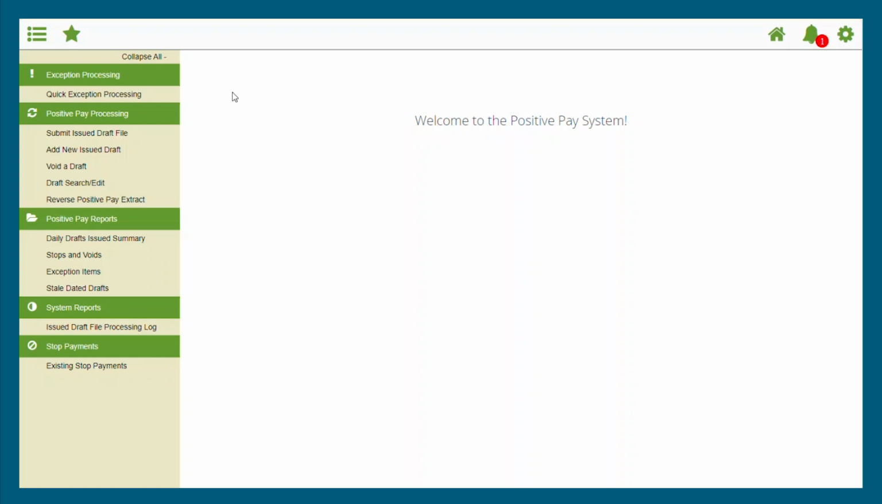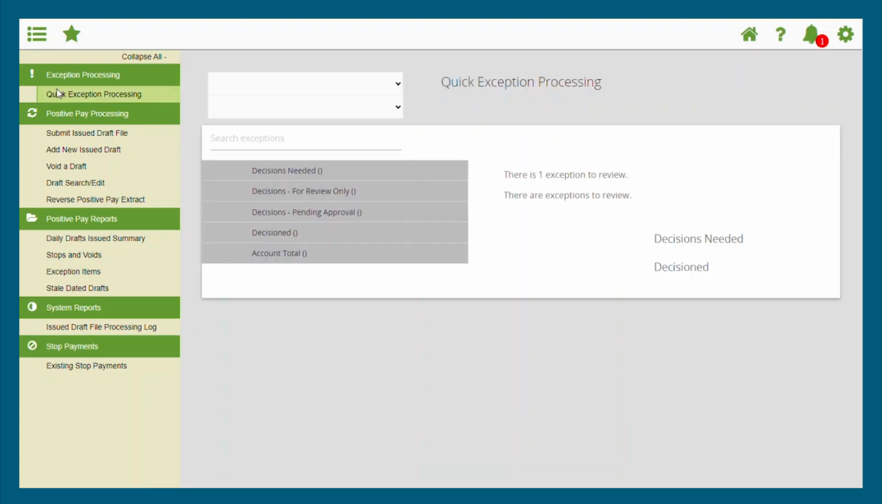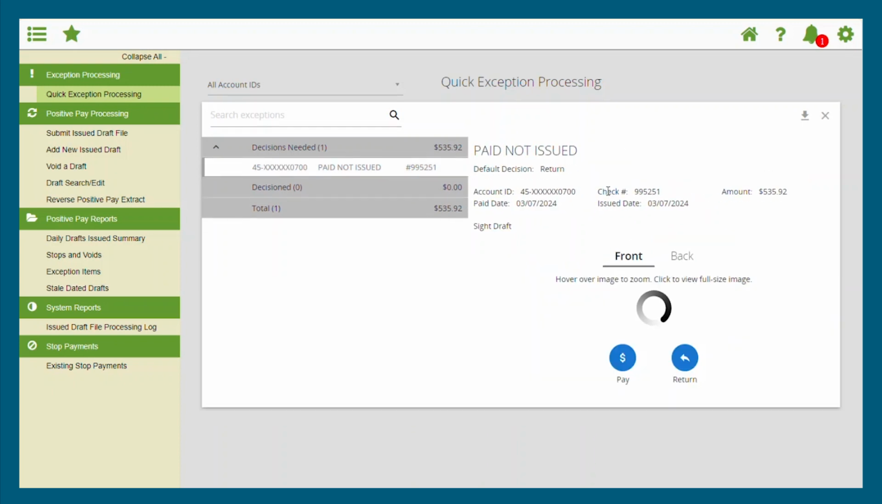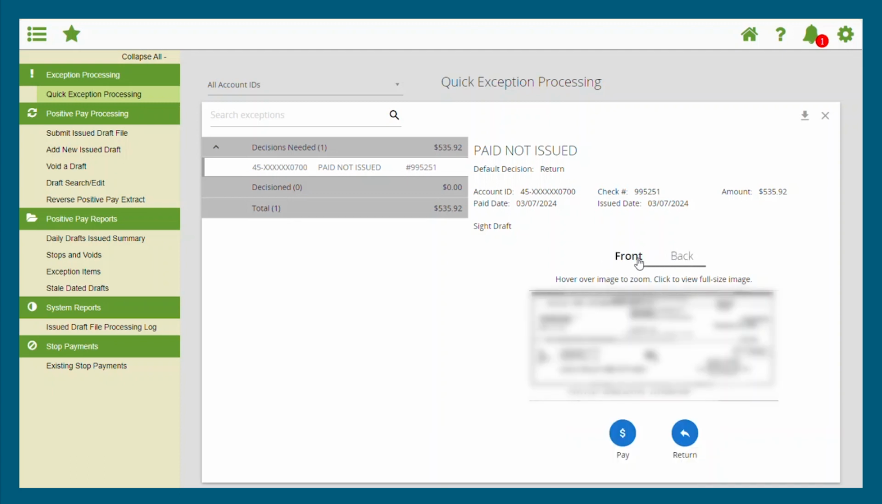The first navigation section is Exception Processing. If a draft is presented and does not match the issued information provided by you, the item is considered an exception item. Each exception will require you to decision the item as either pay or return. Under the Exception Processing tab, click Quick Exception Processing to view any items that need to be decisioned. You have until 12 noon Central Standard Time or 1 p.m. Eastern Standard Time to decision your exceptions.